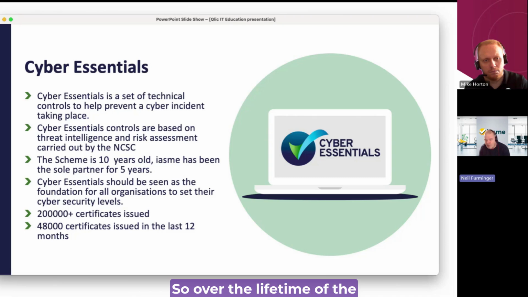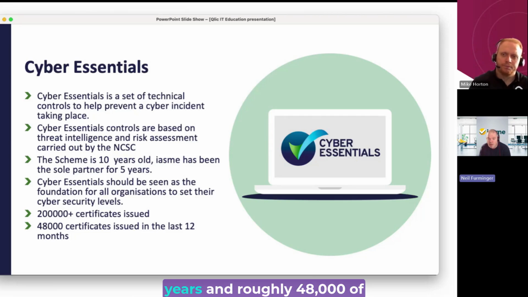So over the lifetime of the certification scheme, we've issued over 200,000 certificates in those nearly 11 years, and roughly 48,000 of those have been in the last 12 months. So there's a lot more growth in this, a lot more interest from government, such as Department of Education, because it helps to protect the UK as a whole, because cyber security isn't an individual sport, it is a team sport, and we can all improve everybody's cyber security by all adopting these controls.